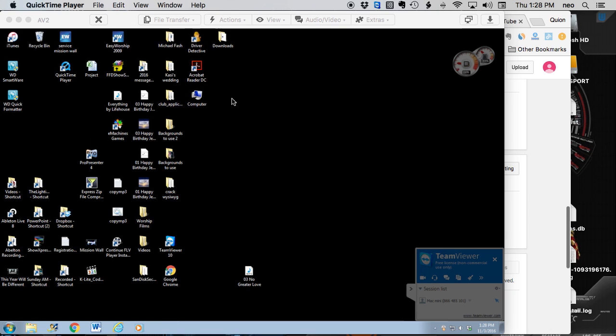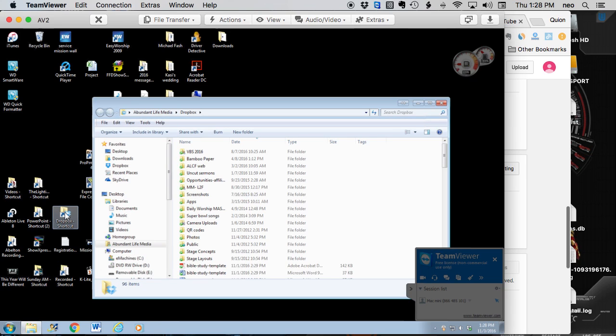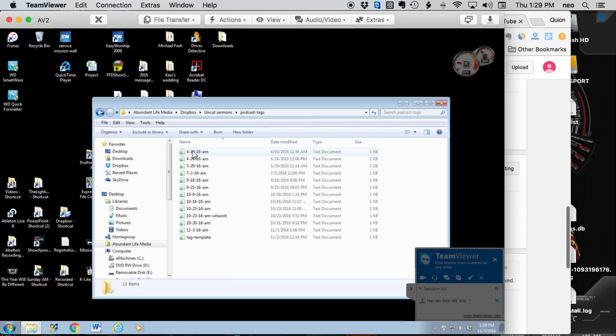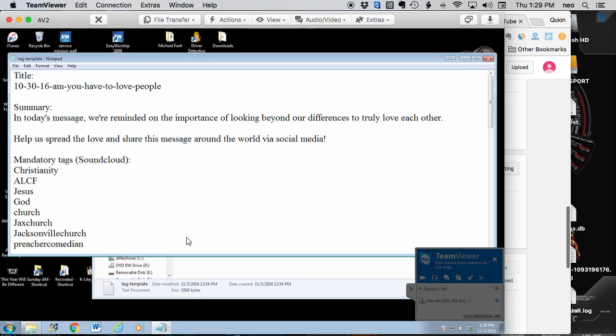What we need to do is actually get into the Dropbox folder here. So we'll double click on the Dropbox shortcut, go into the uncut sermons folder, and go into podcast tags. All right, from there you're going to see the tag template and we'll open that up. Now, I have this one already pre-filled because I've used it already.